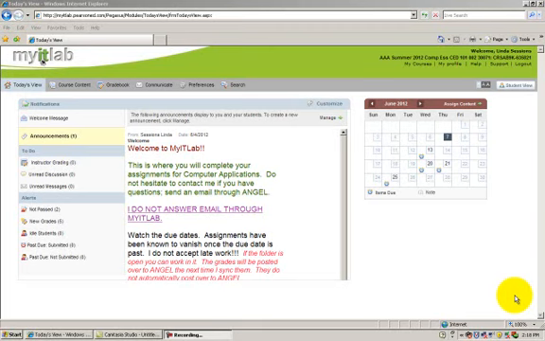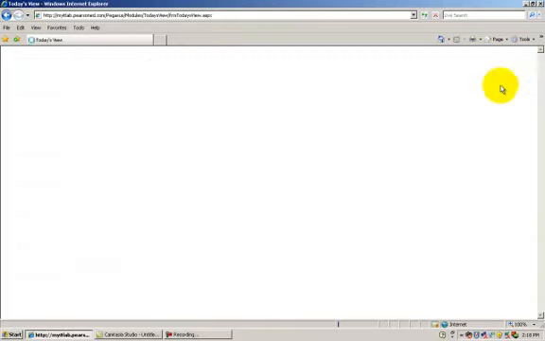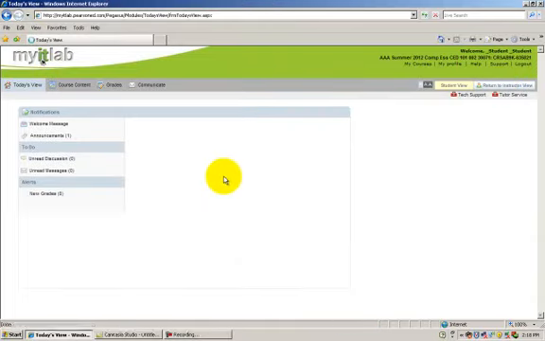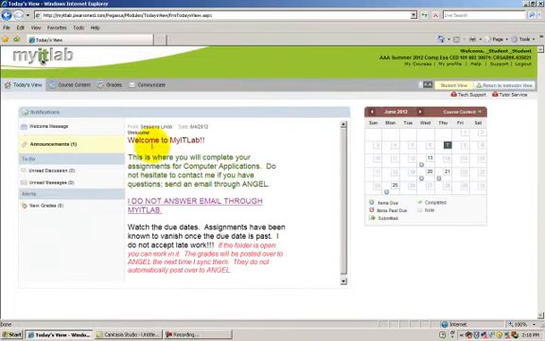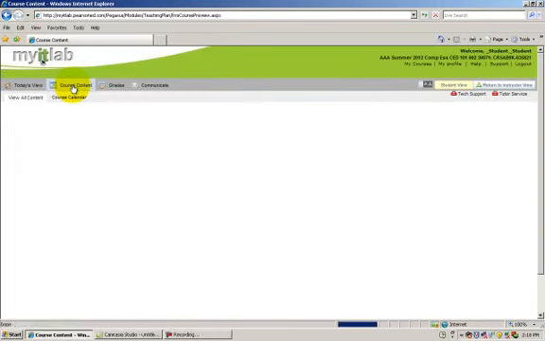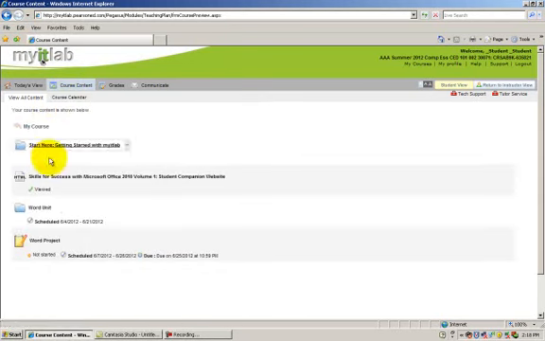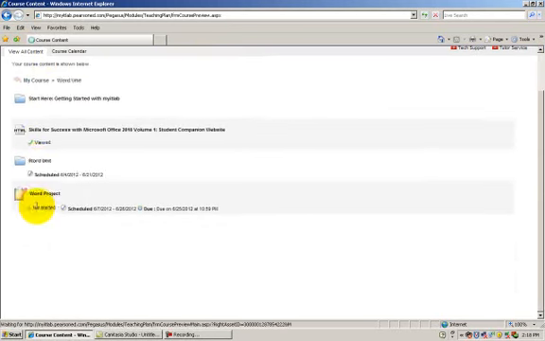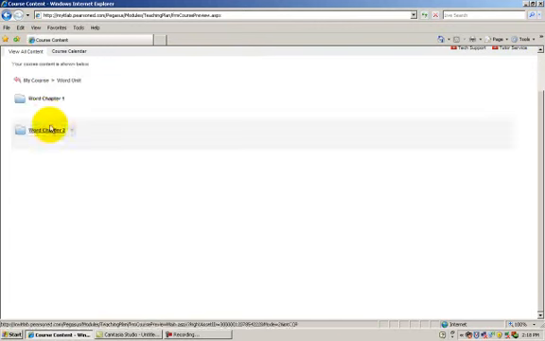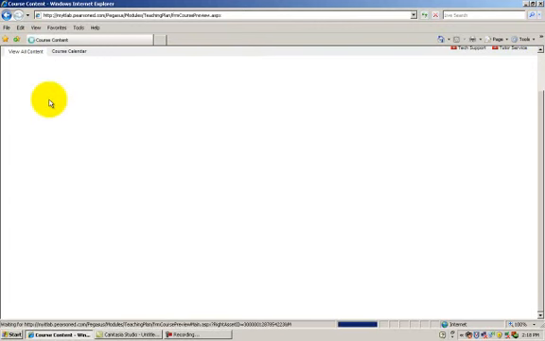Hi! Today we're going to take a look at Word Chapter 1 in my IT Lab. I'm going to switch this to Student View for you, and then we're going to come up here to the Course Content tab. We're going to be viewing all content, and we're going to go to the Word unit and Word Chapter 1.